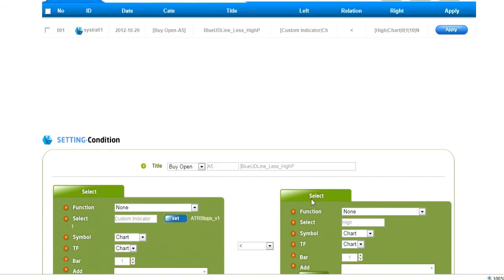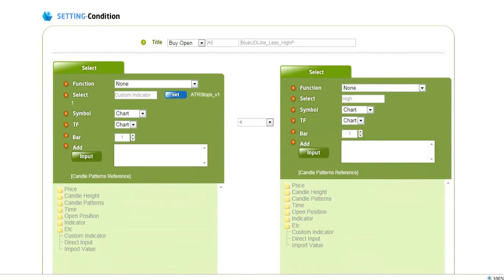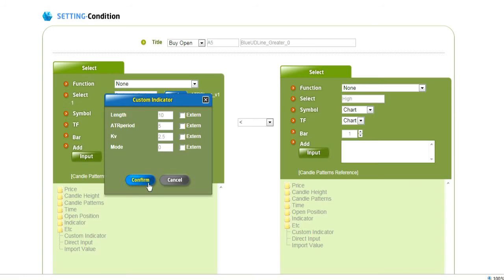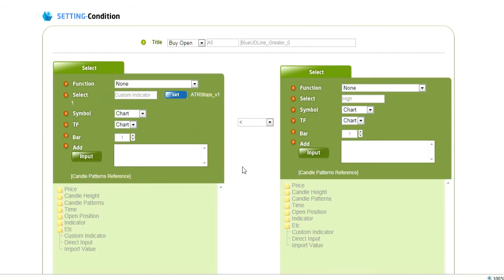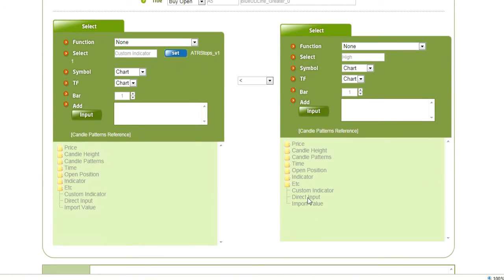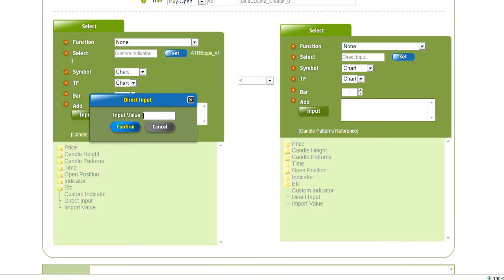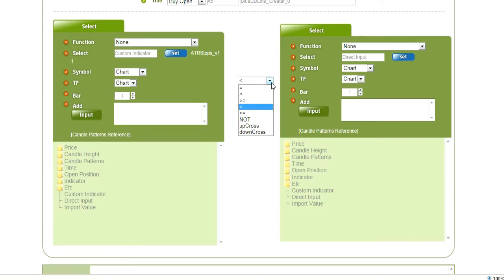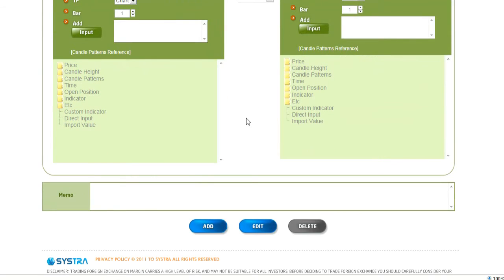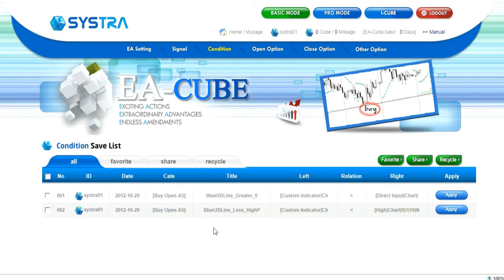The line will be invisible if the value is 0, less than 0, or greater than 1000. Thus, we must set the blue underline to be greater than 0. So let's fill the title. Check the mode. And using the direct input, say the ATR stop is greater than 0.